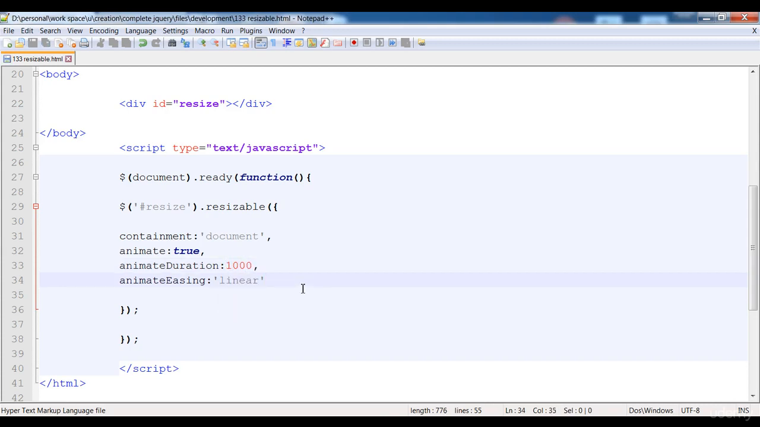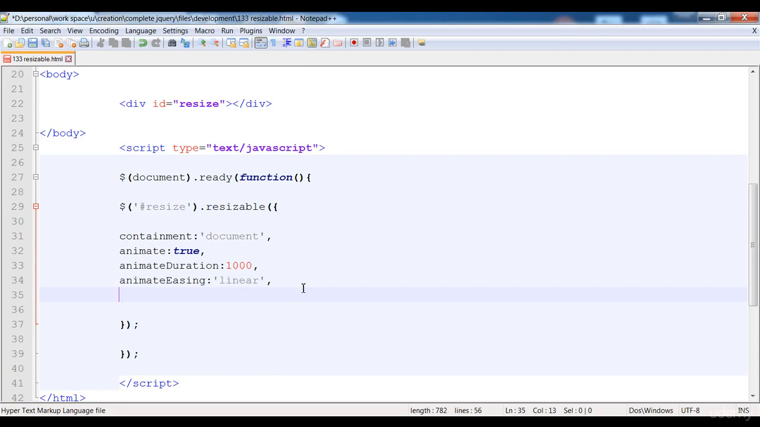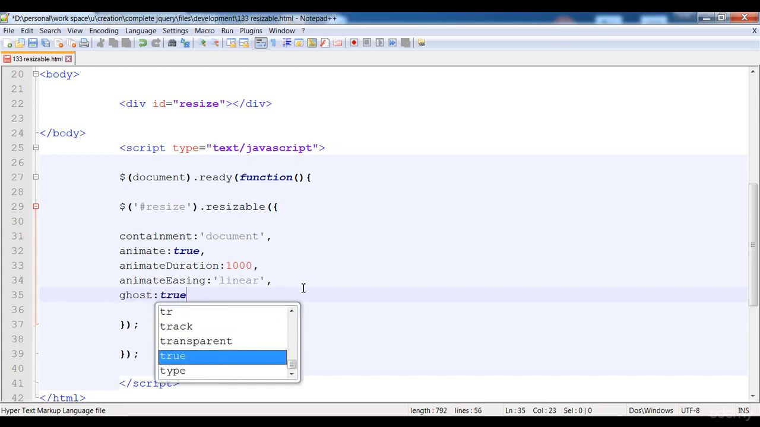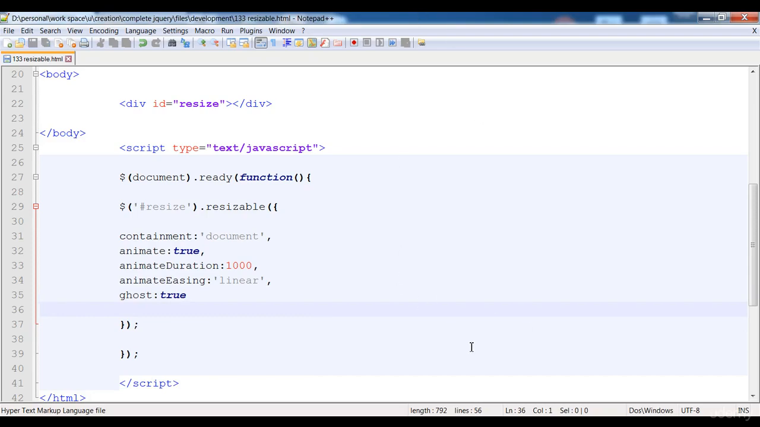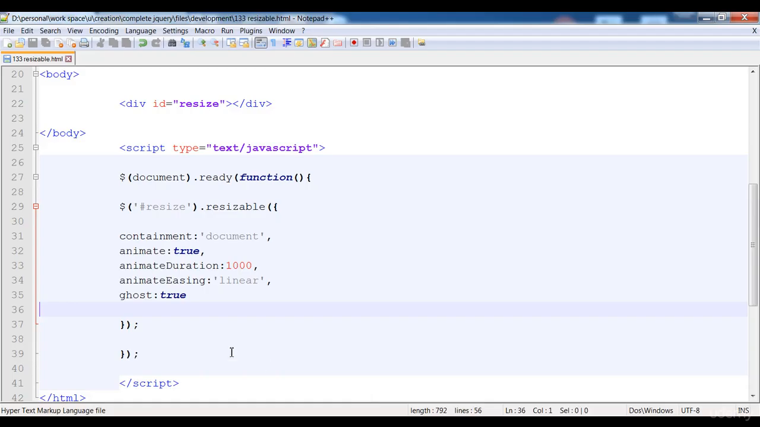Now the next property that I'm going to apply is the ghost. So what is the ghost? The ghost is just like the transparent div that is moving when we are resizing. This part is the ghost, and now it will also apply on this div. Ghost is true. When we make it false, it will not apply.